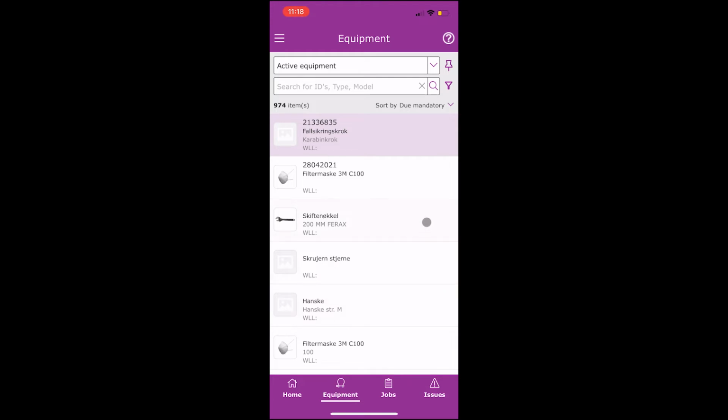In the equipment module, you will have a search engine at the top, where we will have different views at the top here, and it is active equipment, which is the standard and default view, which means that any search we now do in this free text bar will only include active equipment.